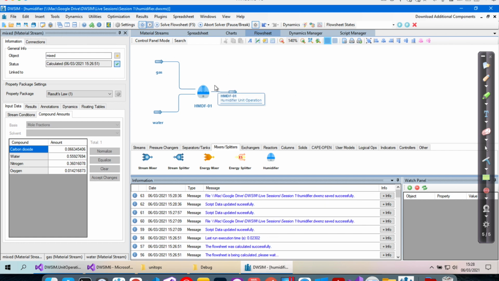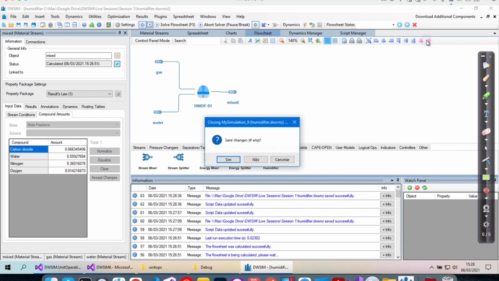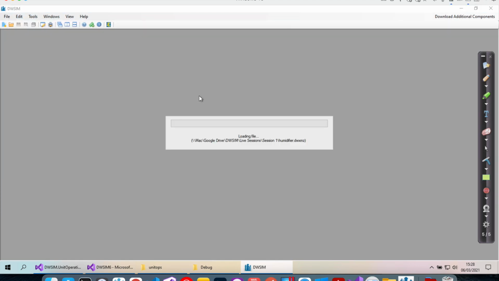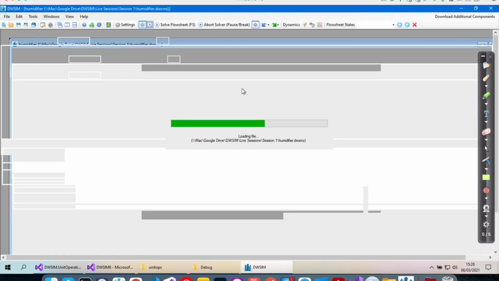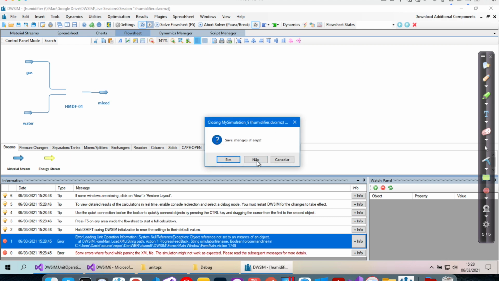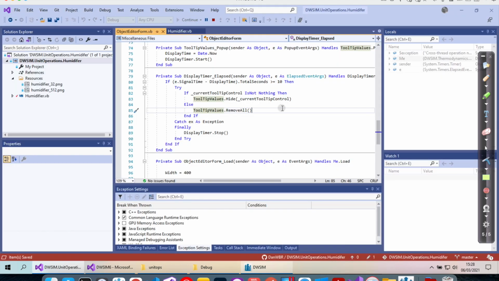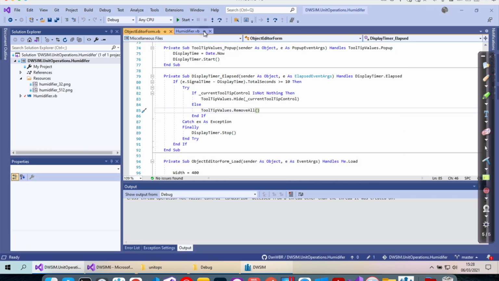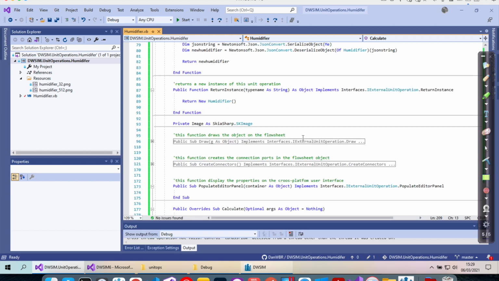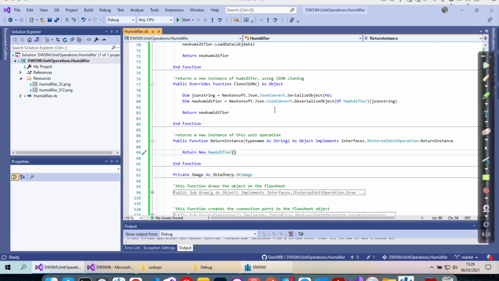But first I need to fix the humidifier not showing when we load the simulation. I'm not sure why it didn't finish. Let me check if there is something wrong. No, of course there is something wrong, but let me try to find it. Return new humidifier.